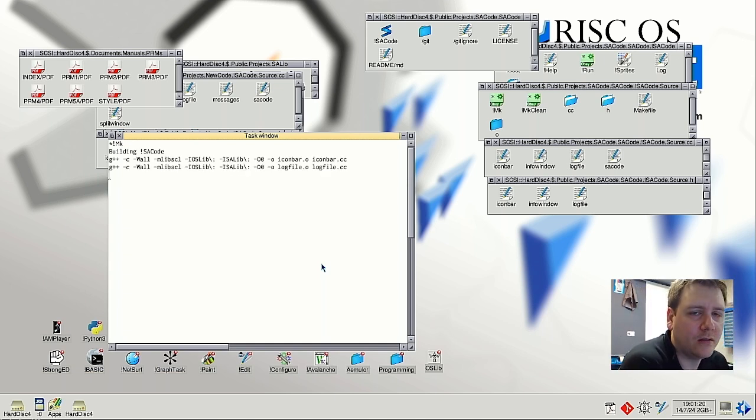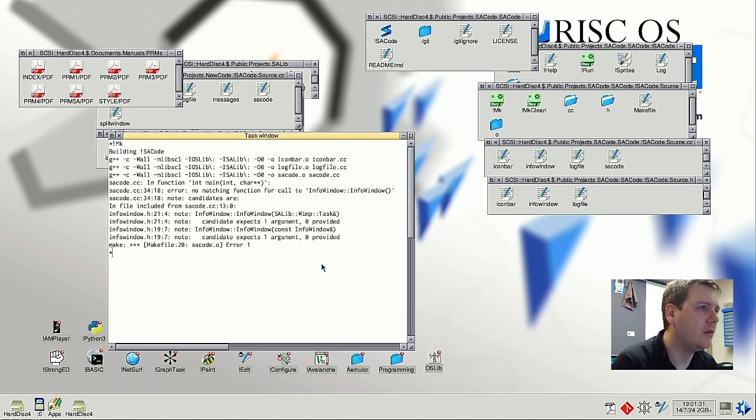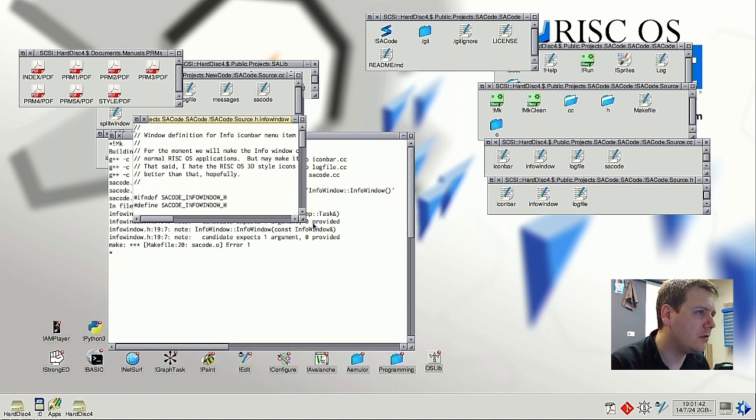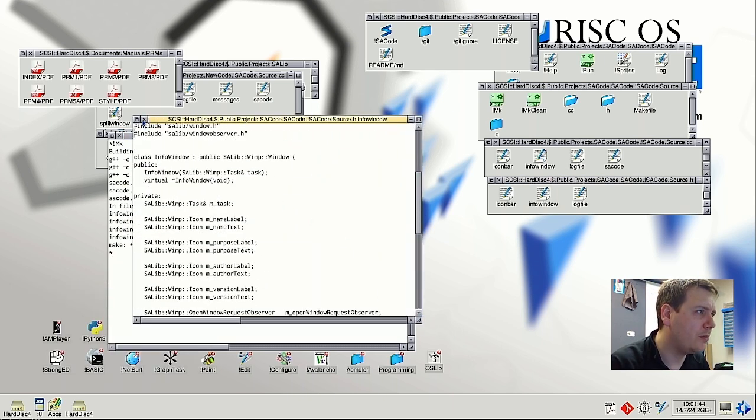Because we cleaned the project, we should have to rebuild everything, which is a bit annoying. So this one could be an issue. Right, okay. No matching call for info window. Oh, I need to pass the task in, don't I? That's it. Yeah, I've got to put the task in.